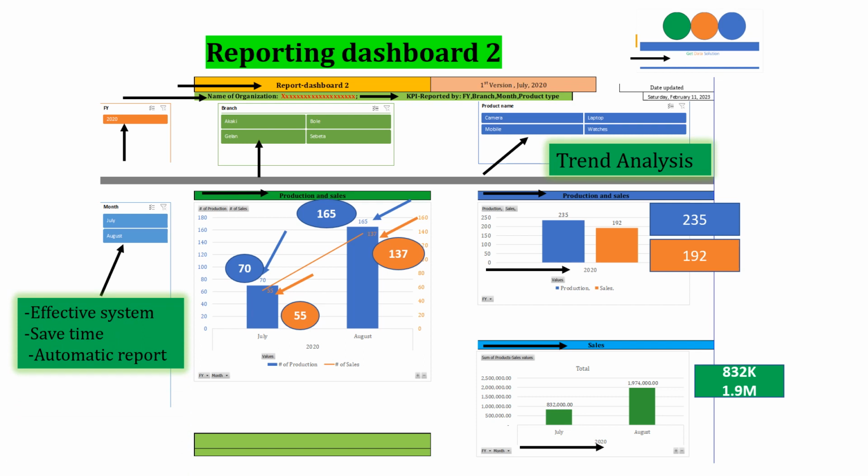So this is a very effective system to track production and sales data. It also saves time and it will generate automatic reports. So this is a very recommendable dashboard for business people and organizations as well.